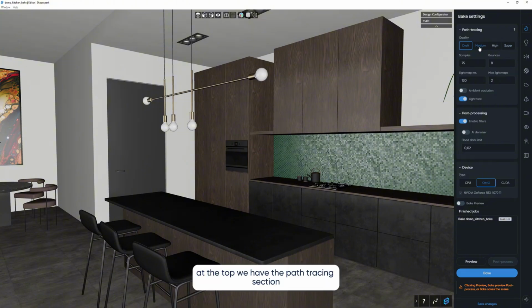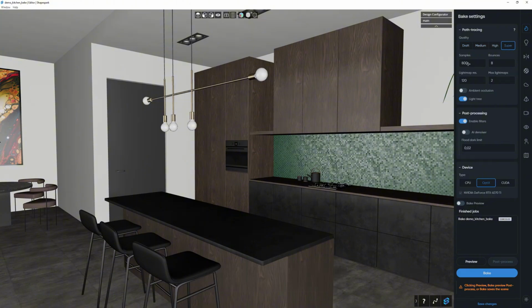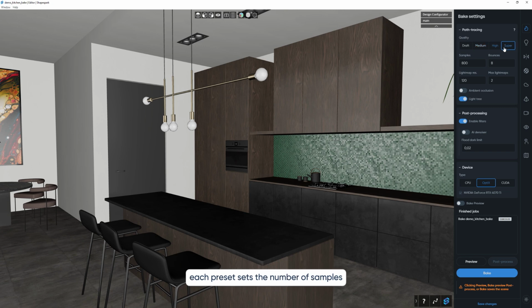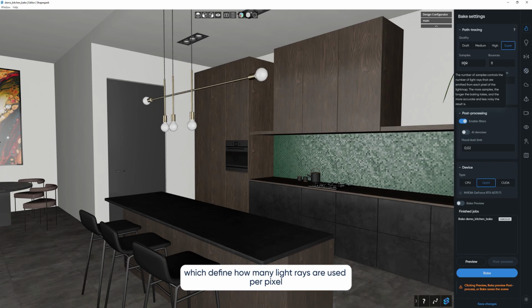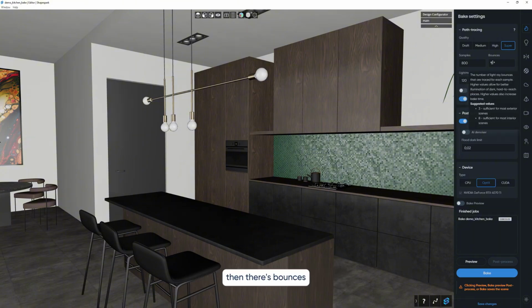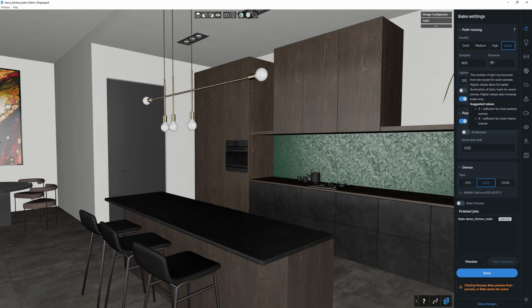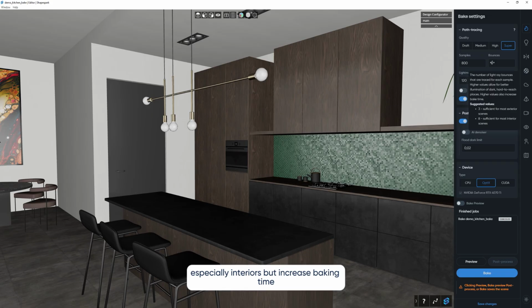At the top, we have the path tracing section. Start by choosing a quality preset: draft, medium, high, or super. Each preset sets the number of samples, which define how many light rays are used per pixel. More samples give better results, but take more time. Then there's bounces, which control how many times light rays bounce around the scene. More bounces help illuminate darker areas, especially interiors, but increase baking time.